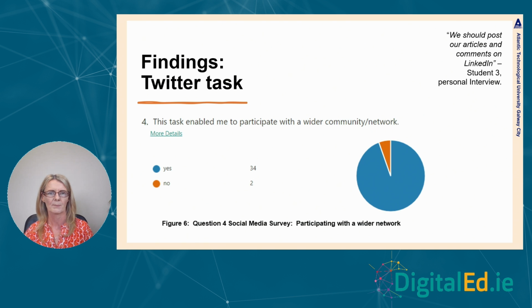The next one then was the social media task. This was where I asked them to research an article and post on Twitter, reply, and then reflect in their ePortfolio on the process. So the statement was: the task enabled me to participate in a wider network community. So I wanted to expand them out.